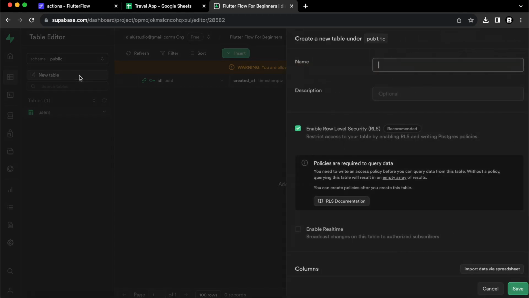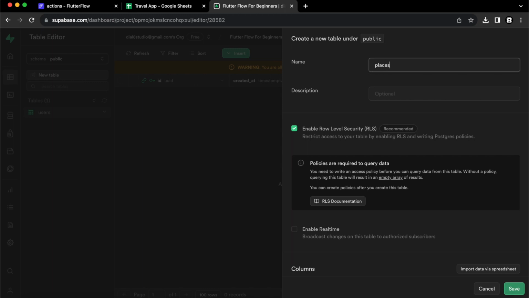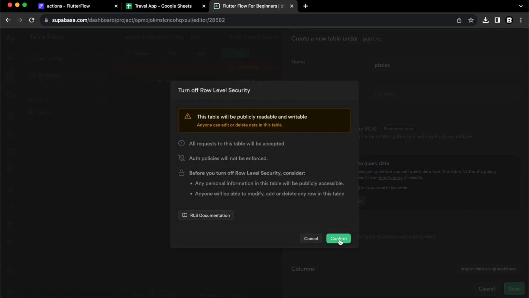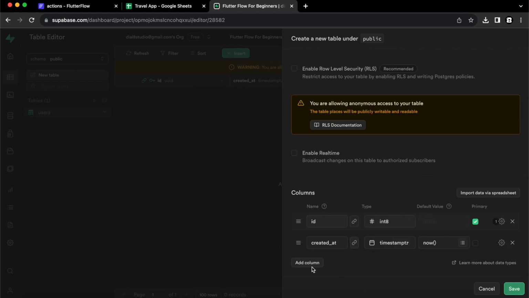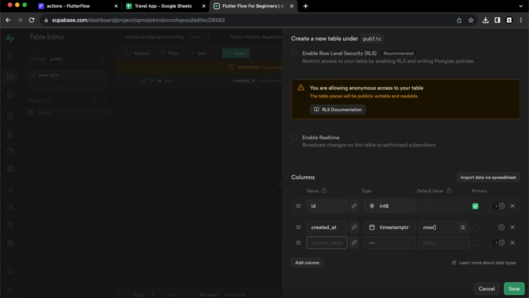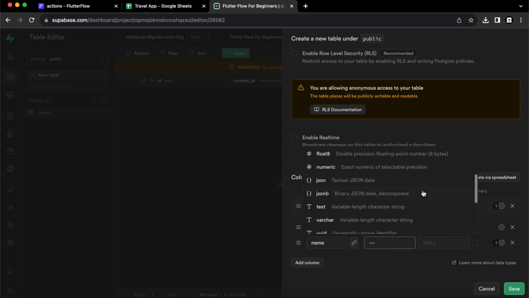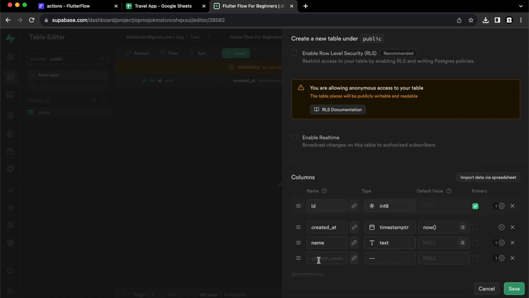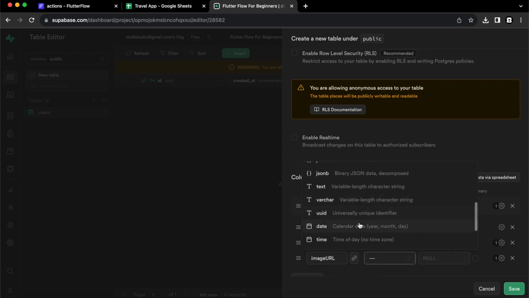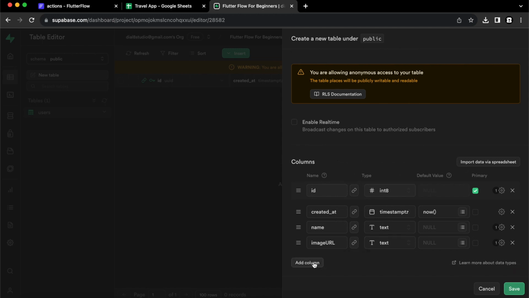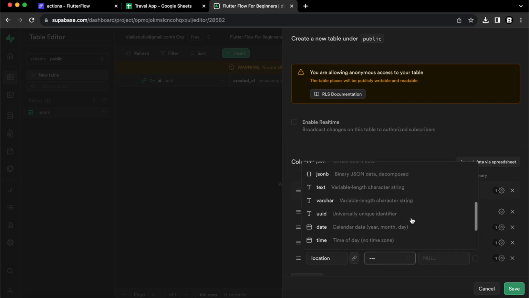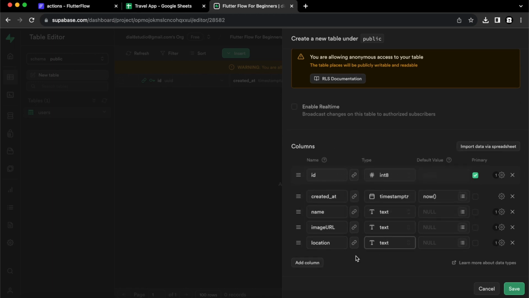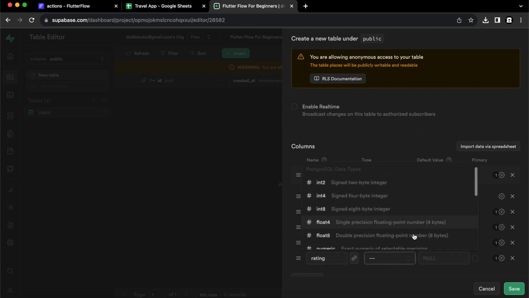We're going to create another table for our places. We're going to disable row level security again, confirm. And for this one, we're going to have quite a bit more data. We're going to have the name, which is type text. We're going to have an image URL, which is also type text. I'm going to use type text for most of these. Next, we have location, which is also type text. Next, we're going to have our rating, which is also type text.